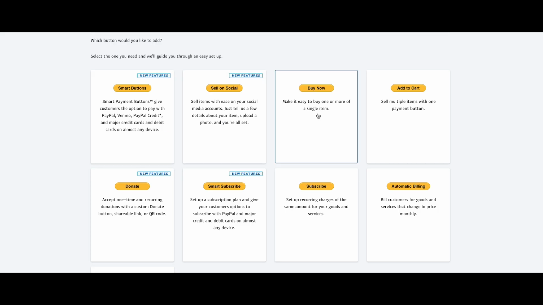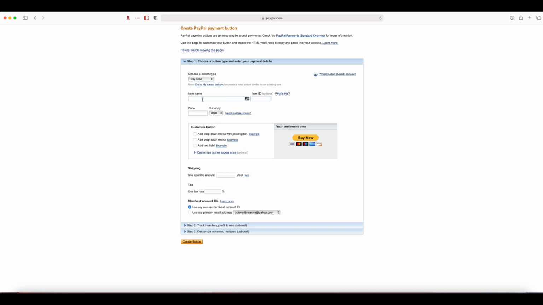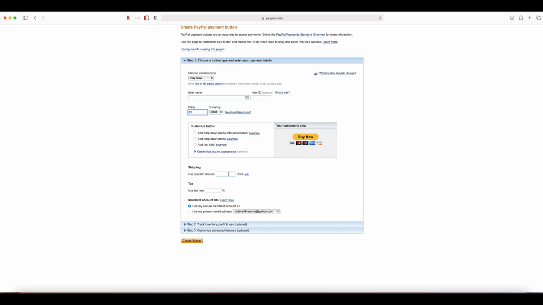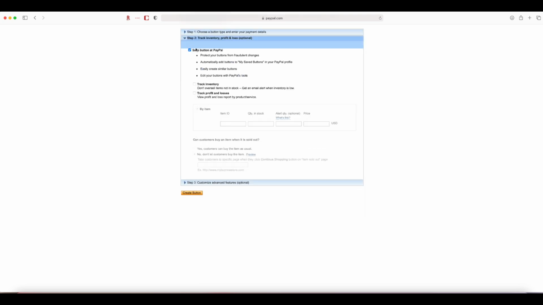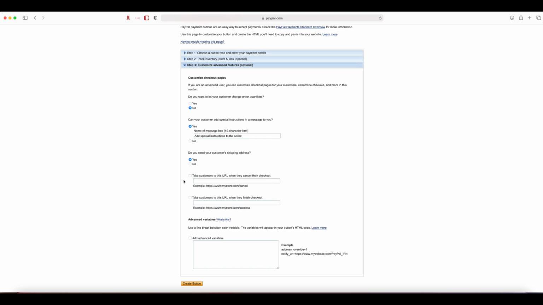So the button you're going to want to select is going to be this one over here. Make it easy to buy one or more of a single item. We're just selling one online class right now, so we're going to click this one. Now you're gonna fill it out. So whatever the title is of your class, the price, you're gonna put $25. There's no shipping or anything, of course, it is an online virtual class. Then you are going to go to track inventory, save button at PayPal, and customize.